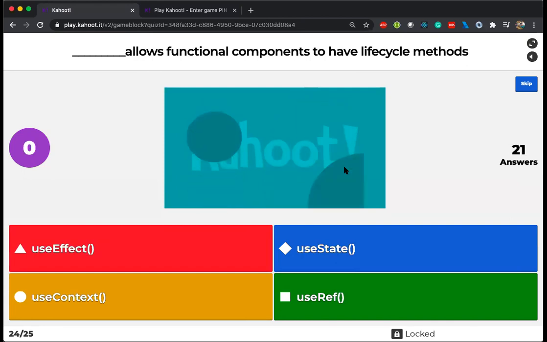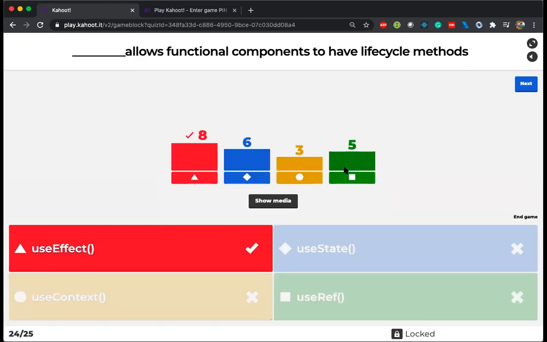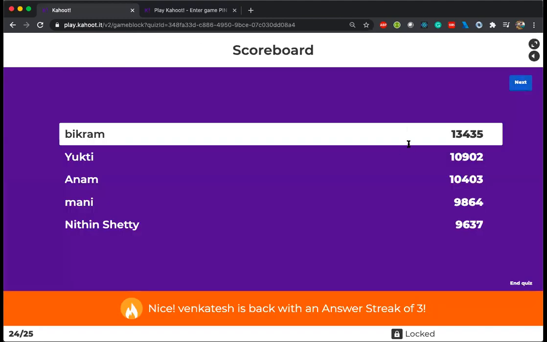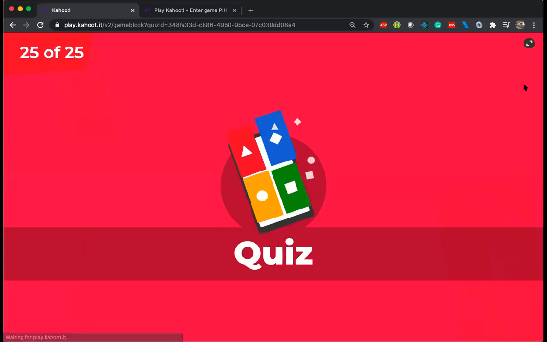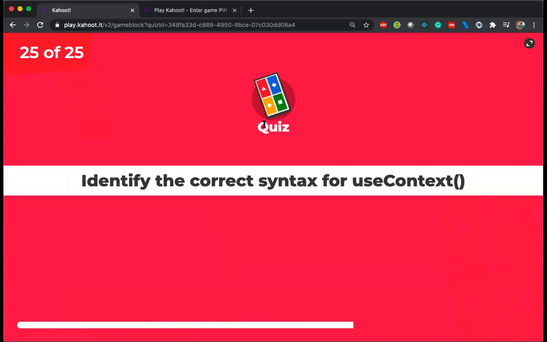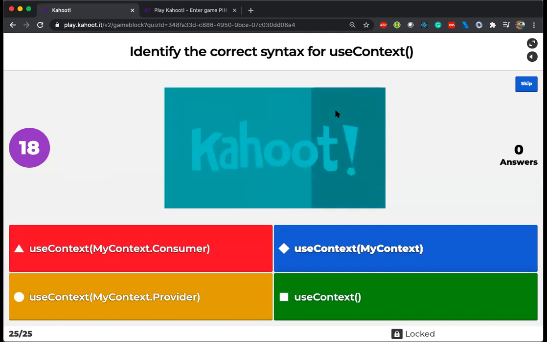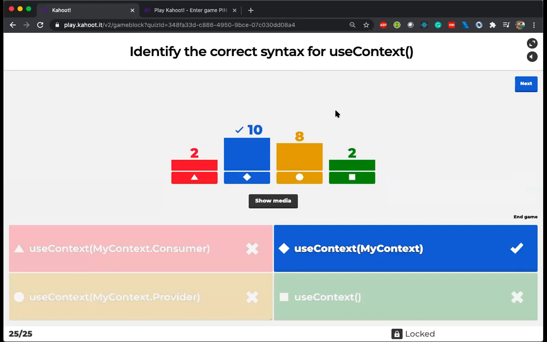And yeah, we have use effect. Use effect is something that allows, and these are related to lifecycle methods. And what is the status? I think the last question is identify the correct context. Take a guess. Take a guess in this. All right. 10 of you got this right. Use context, my context.